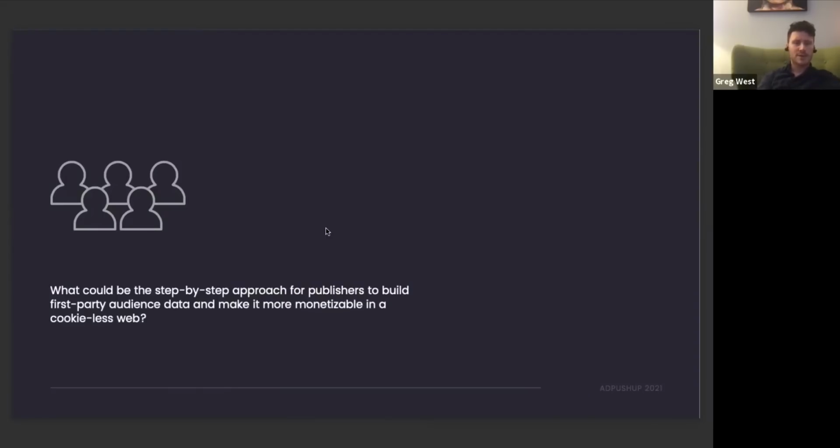In terms of making it more monetizable, I think ring-fencing it, working out what it is, and leveraging it for that inventory where you don't have the first-party data is the key message from me there, really.